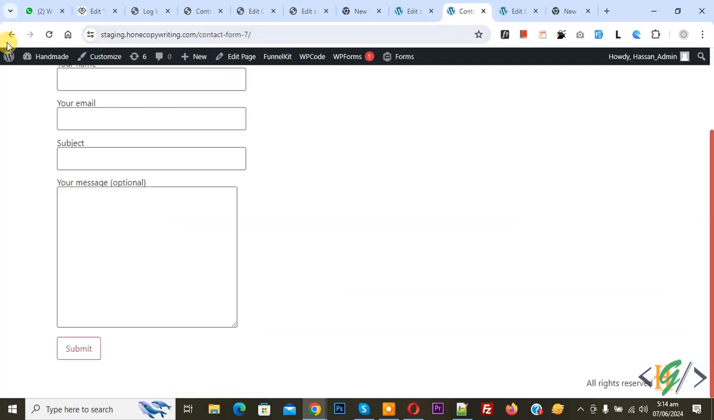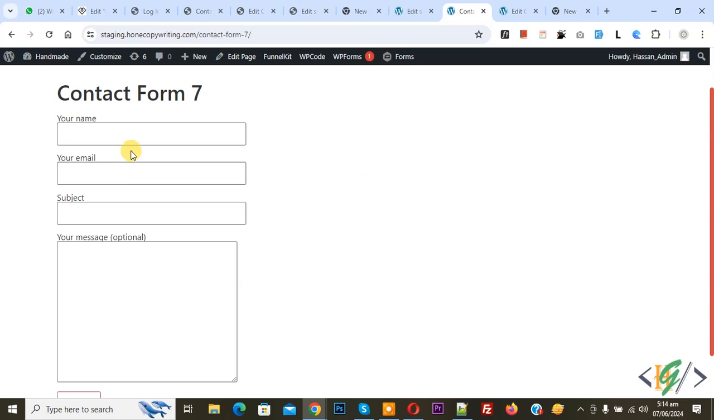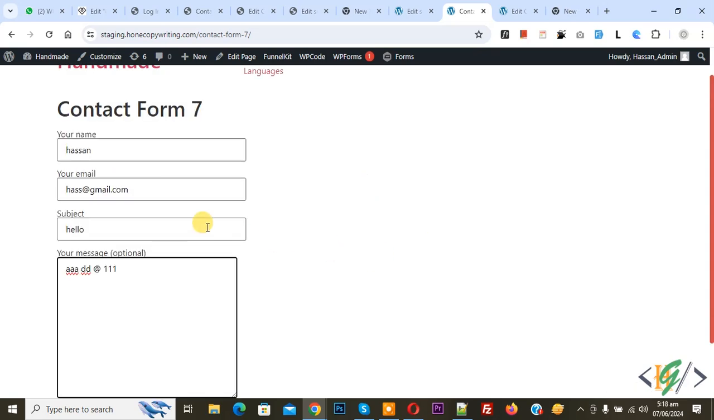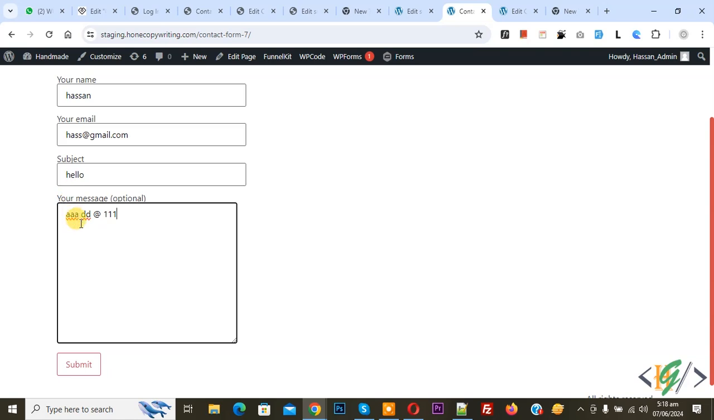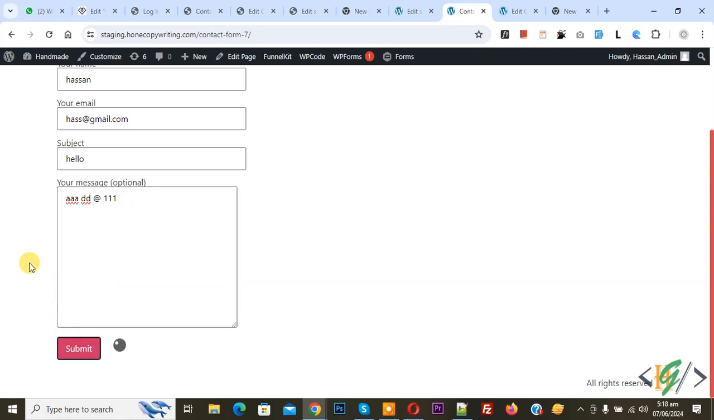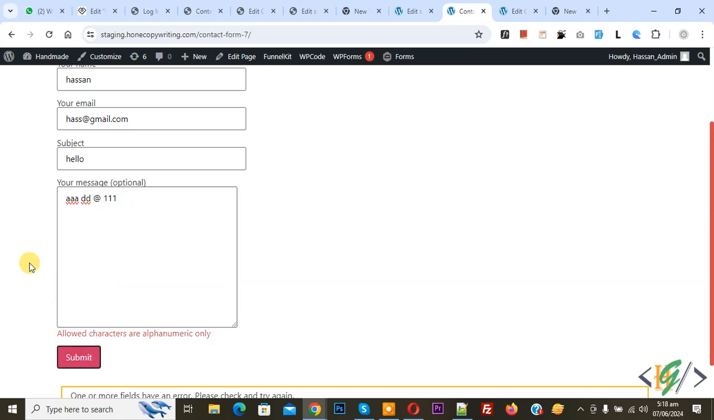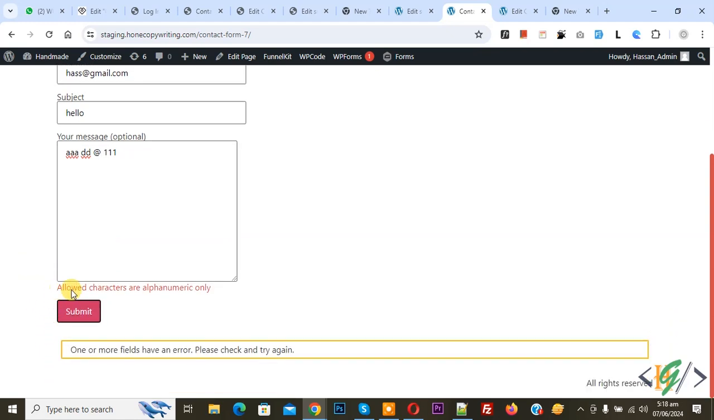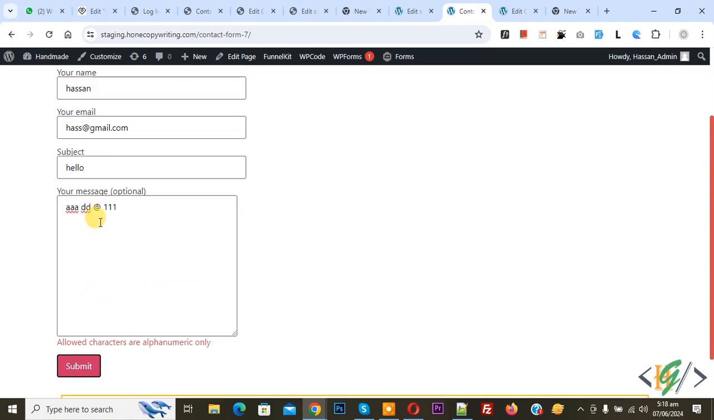Go to the form page and refresh the page. So we are going to fill this form. We added some information, and then in the text area section you see alphabet, special character, and then number. So click on submit, and then you see the message: allowed characters are alphanumeric only. So special characters are not allowed, only space is allowed.